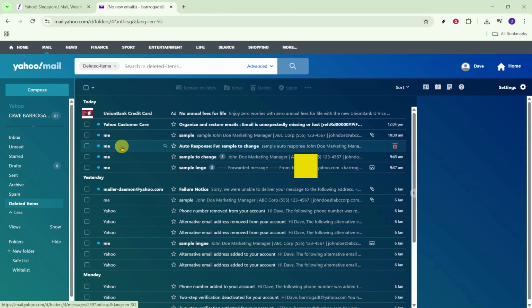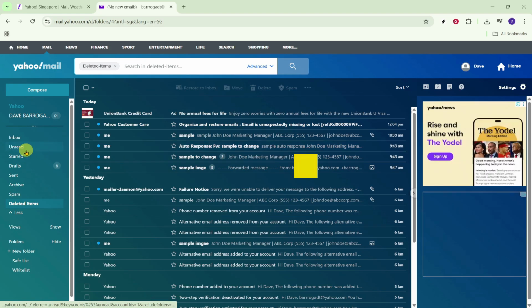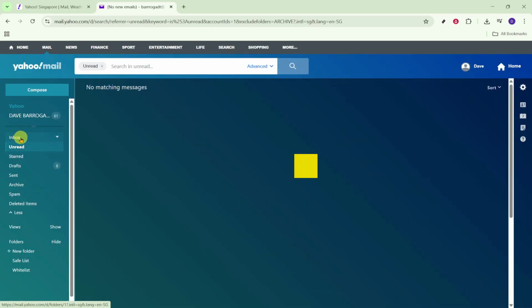That's all there is to it. Sign in, open mail, select all, and delete. And if you're on a shared or public computer, protect your privacy by closing the browser when you're finished.